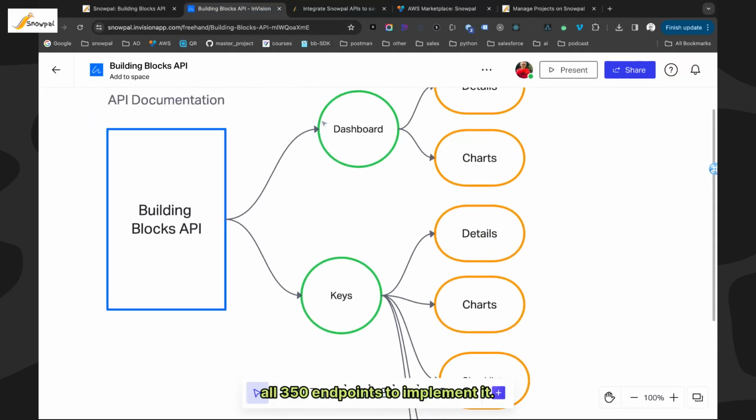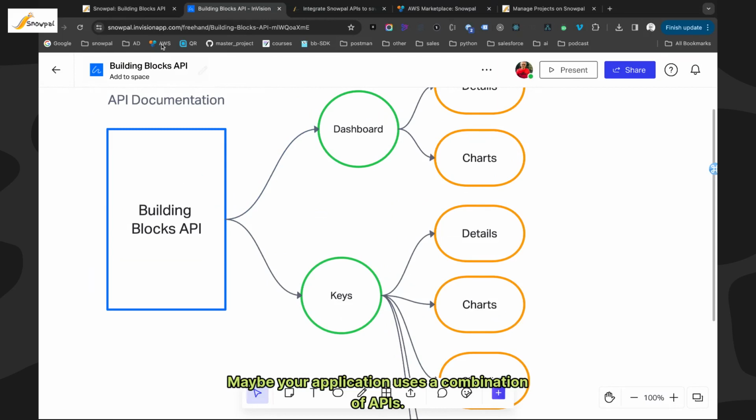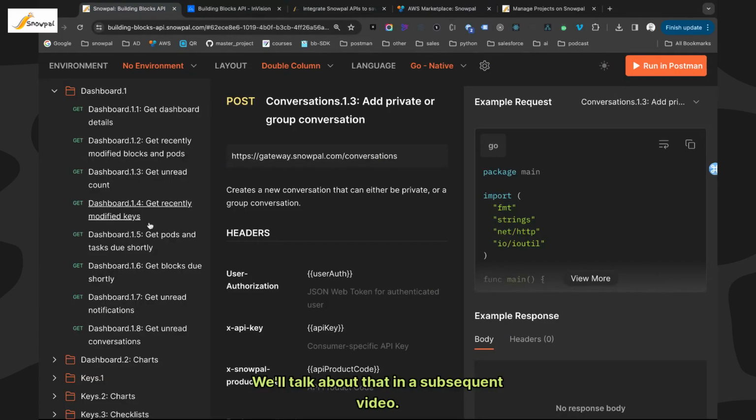So if you're building something for the food industry, again, you may not need all 350 endpoints to implement it. Maybe your application uses a combination of our APIs. We'll talk about that in a subsequent video. Or you have your own API backend teams for all you know. Even if you have a larger team, you are better off using your team and resources to build what's unique to the problems that you're trying to solve, to the solution that you're building, instead of reinventing the wheel because that doesn't add any value.